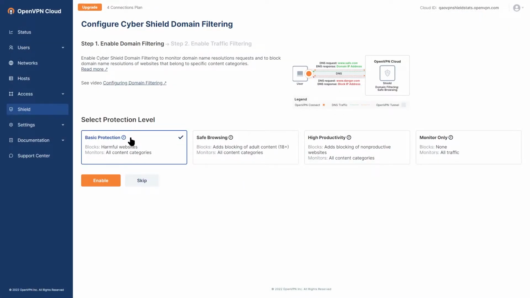As you can see, you have four preset protection levels available to you. You have basic protection, safe browsing, high productivity, and monitor only. Monitor only is just monitoring all traffic and blocking none.